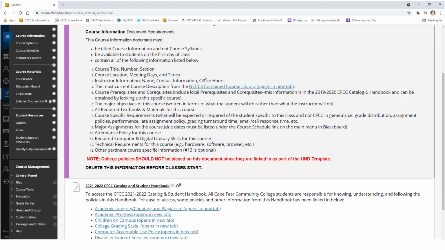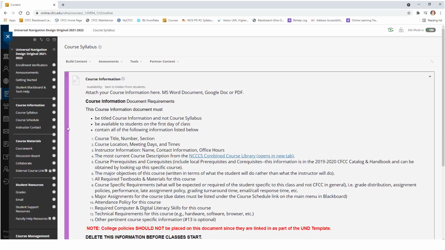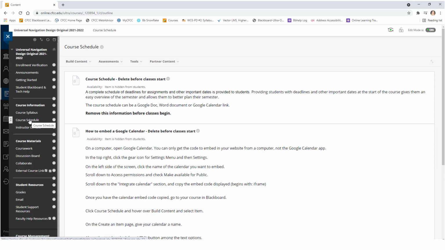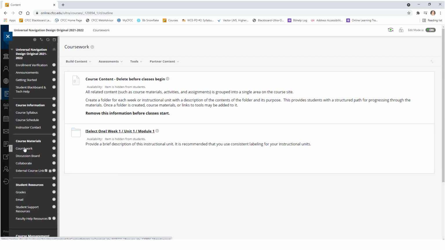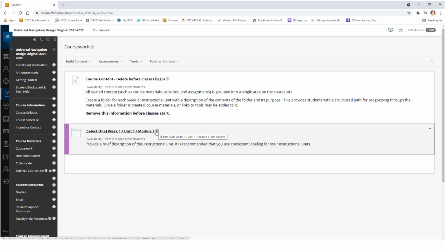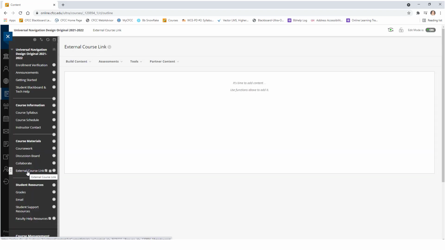You will also find the college policies and handbook below. Then, you will need to update the course schedule and instructor contact sections of the UND with your own information that pertains to the course. Then, you will need to add your course content into the Coursework tab and choose a consistent title for each of your other folders, such as a weekly, unit, or module folder. Lastly, if you need to add a third-party software or publisher link, click on the External Course Link tab and add your link by clicking on the drop-down arrow beside the button.